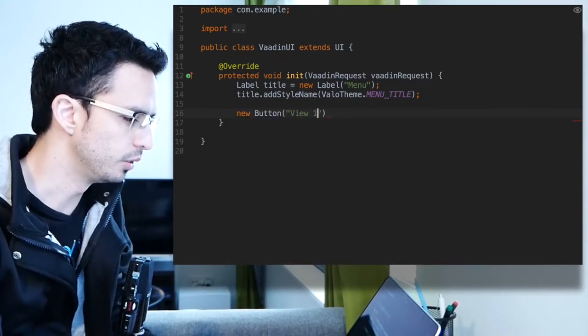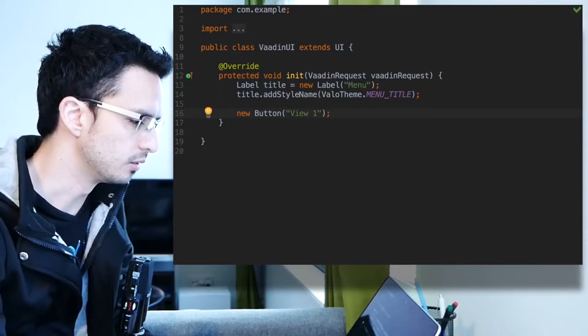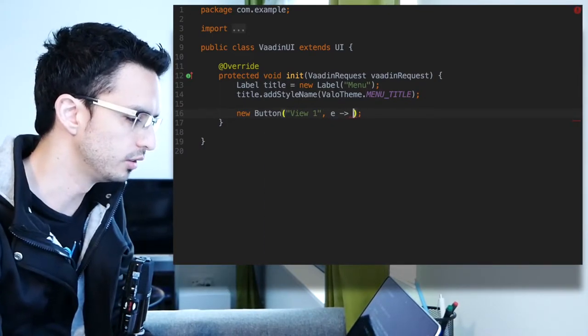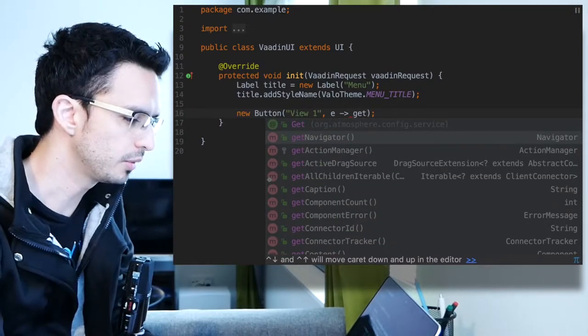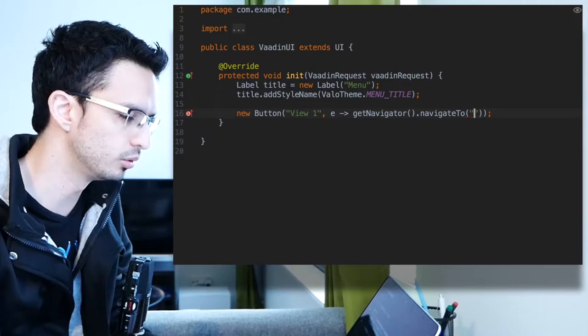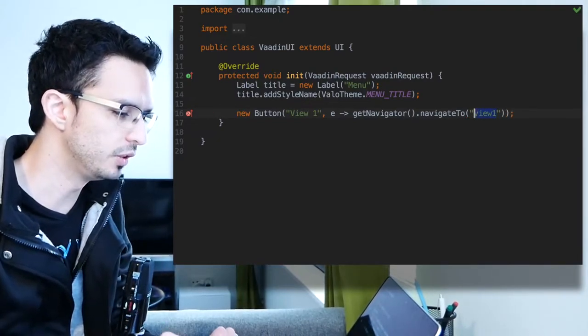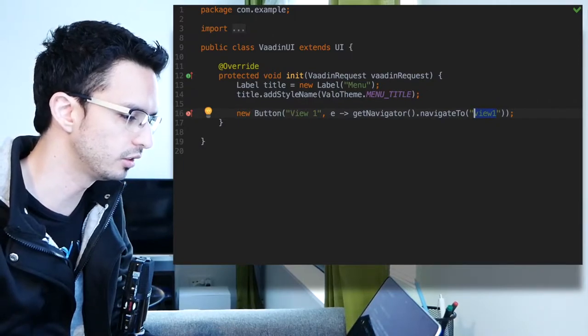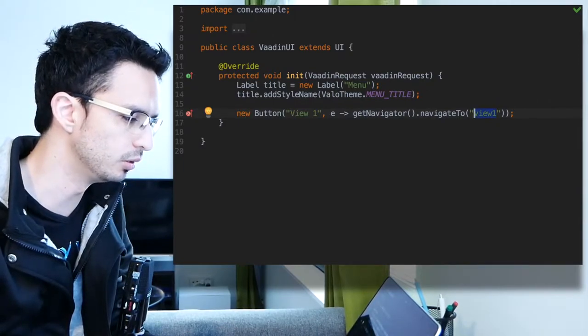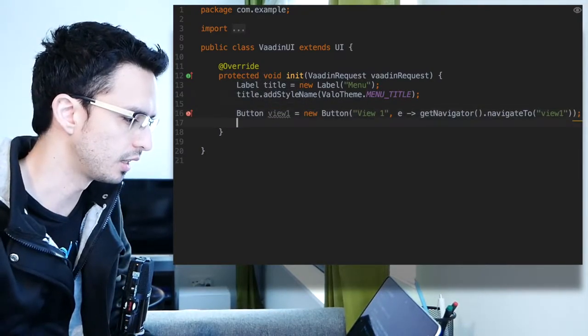So let's say View one, for example. And we need to add a click listener here. And what I'm going to do is get the navigator and navigate to a certain view. So this is the name of the view. We haven't created this yet, and we haven't added the views themselves to the navigator, but we are going to do it in a moment. This is view one.